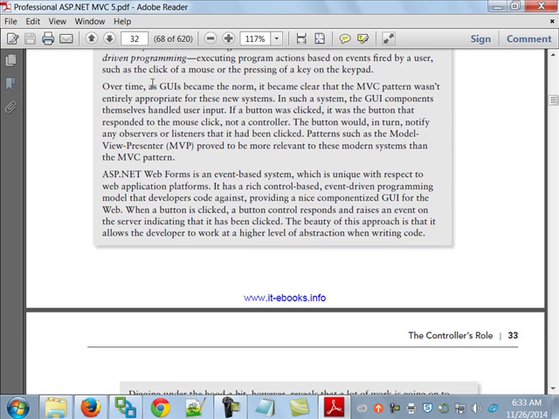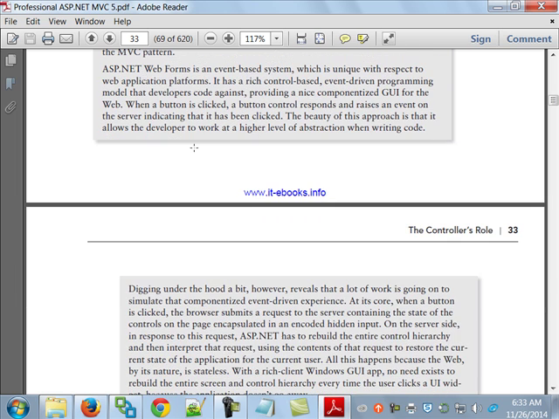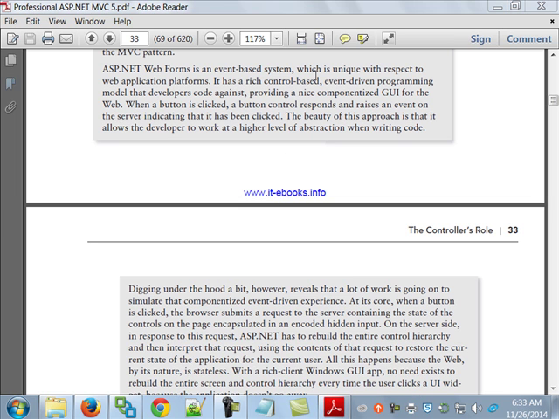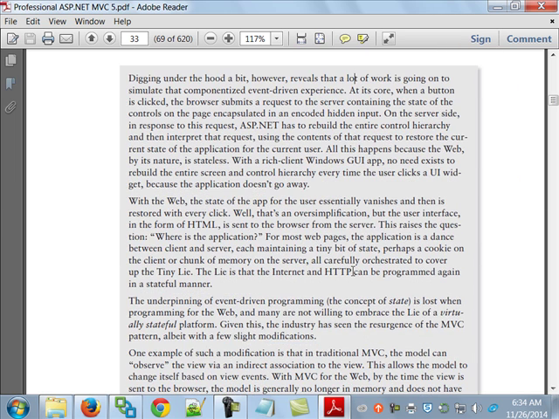But over time, as it says, GUIs became the norm, and it became clear that an MVC pattern wasn't appropriate for these new systems. So others came to be. Alright, ASP.NET Web Forms is an event-based system, unique with respect to the platforms here. It says when a button is clicked, the button control responds and raises an event to the server indicating that it's been clicked. The beauty of this approach is it allows the developer to work at a higher level of abstraction when she or he is developing code. But it says under the hood there's a lot of stuff that's going on.